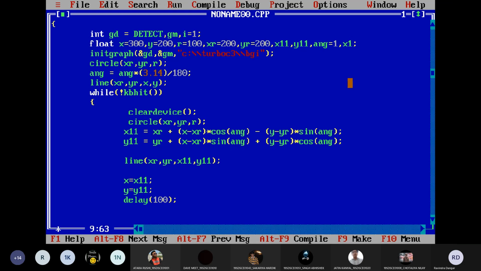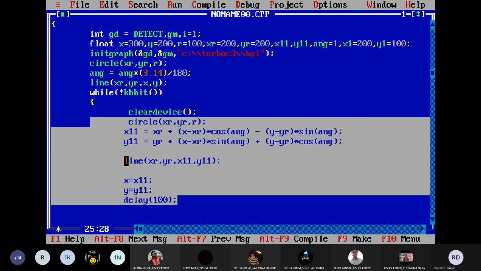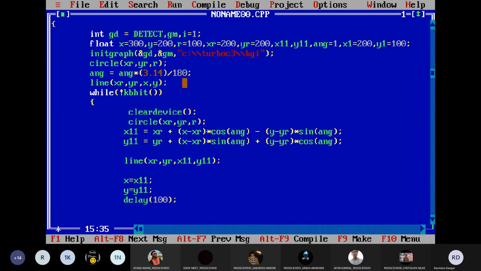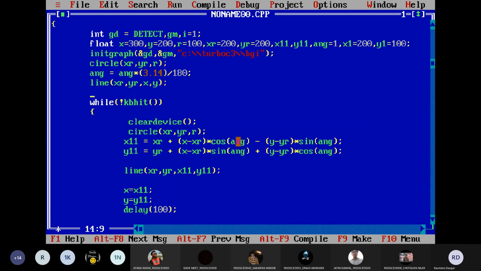Let's say x1 is 200 and y1 is 100. So now I'm going to rotate x1 y1 with respect to the same reference point xr yr, but instead of x and y, now the new values are x1 y1. So for this new point we'll have to do the entire process again. So now here we will draw one more line.